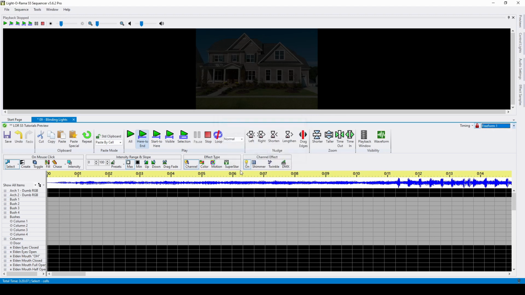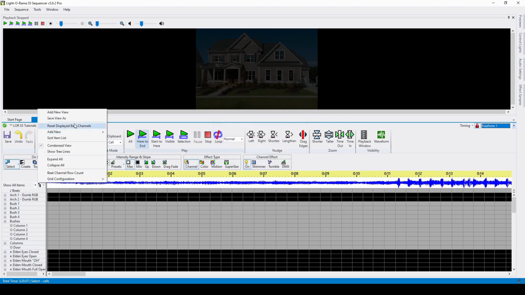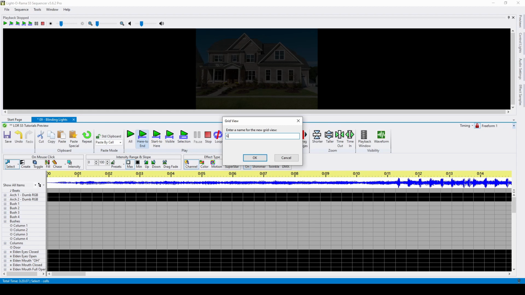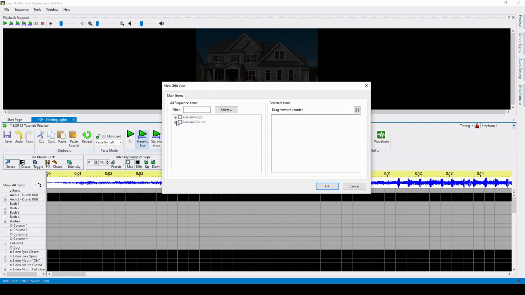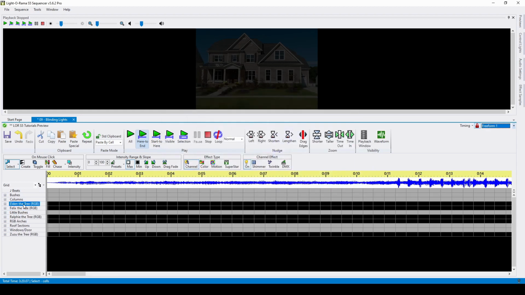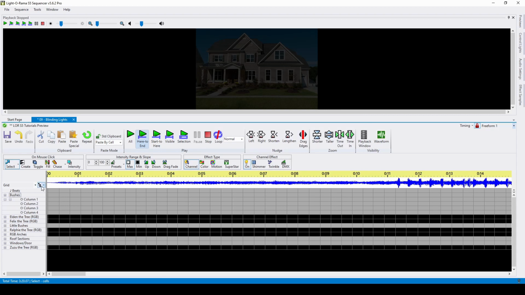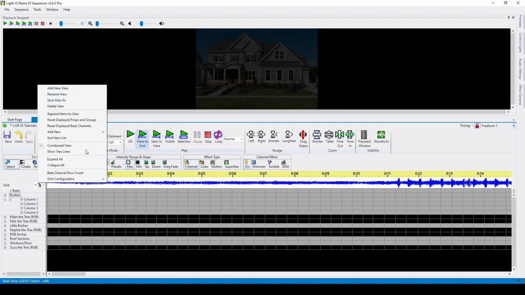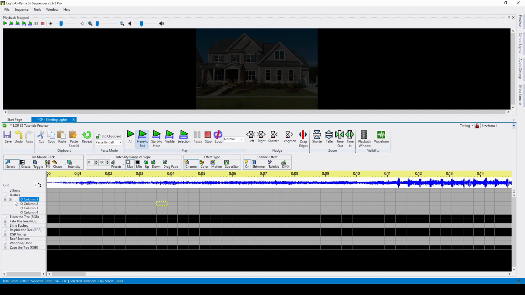To better organize your sequence, you can use grid configurations, which allow you to view your elements in a specific order and collapse groups of elements when you're not working with them to free up space on the screen. You'll use this menu to add a new view and to export your current view so that you can import it into other sequences. To make your grid views even more efficient, be sure to group your elements in the preview editor first.